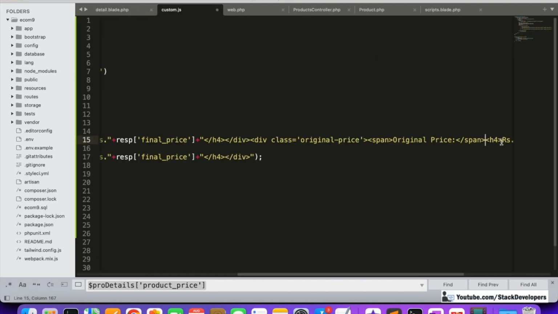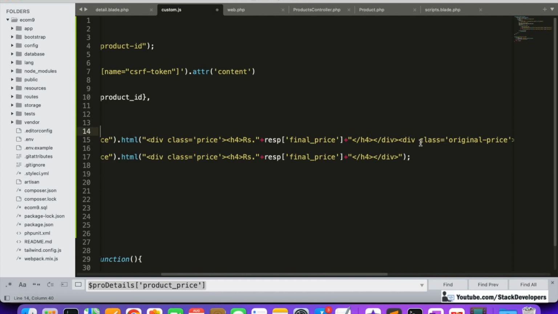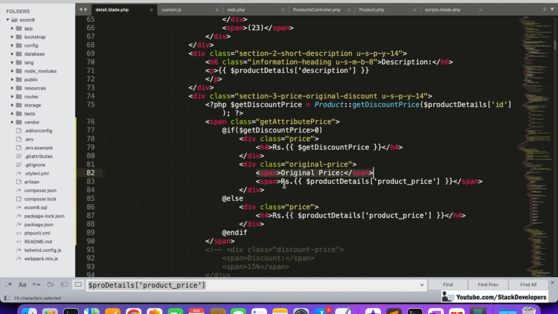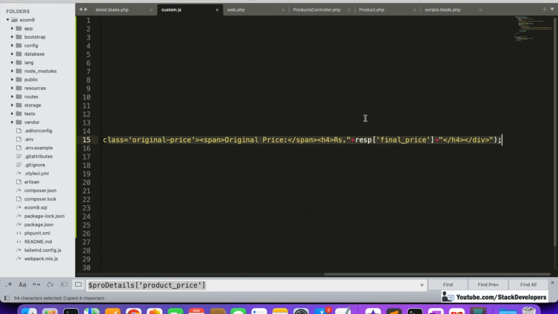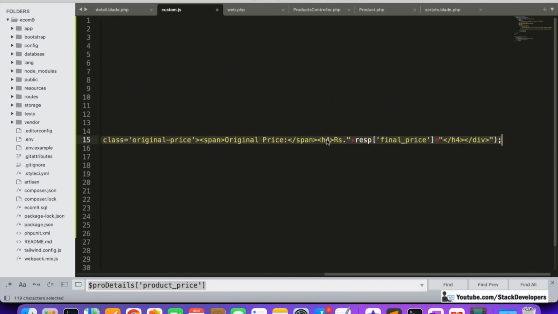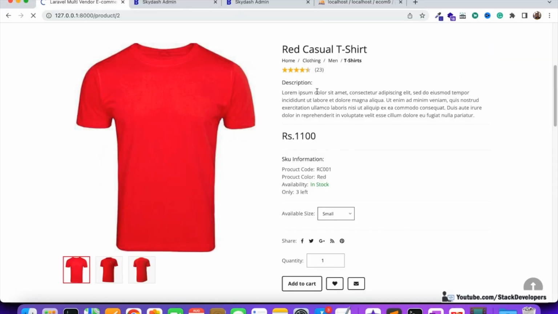After that, span. For that I'm going to use span here, then the final price. So let's see, we are going to use span in place of h4 here. And here we are going to use the product price. Let's see what will happen.